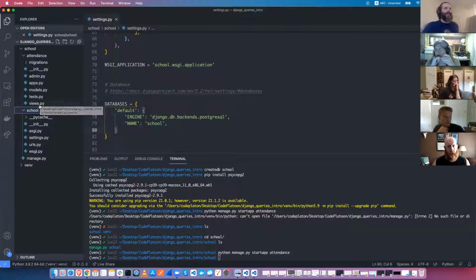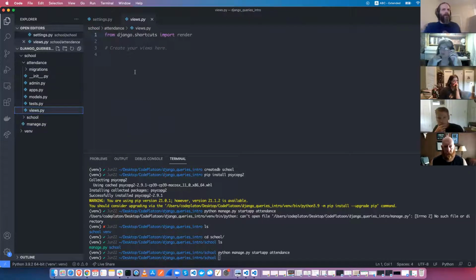So I get some default stuff. One, there's a views, right? So when we start doing this, this will handle all of the basic logic of our application. Tests, obvious. Models, here's where you're going to create your tables. Apps you don't need to worry about, admin you don't need to worry about right now. And migrations.